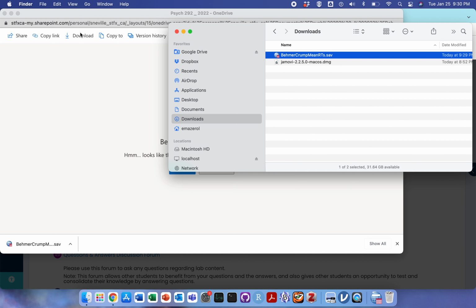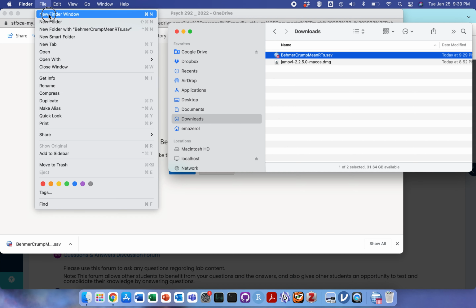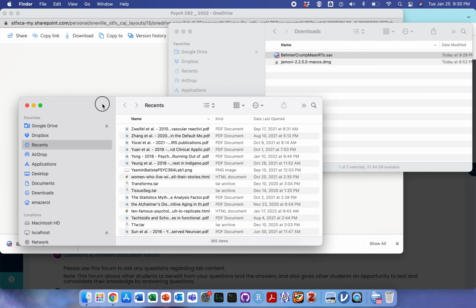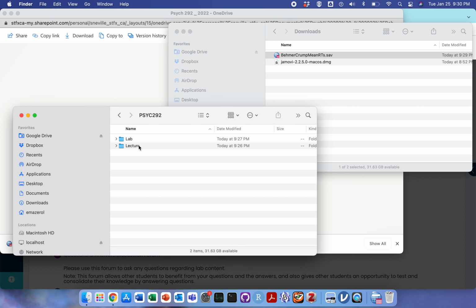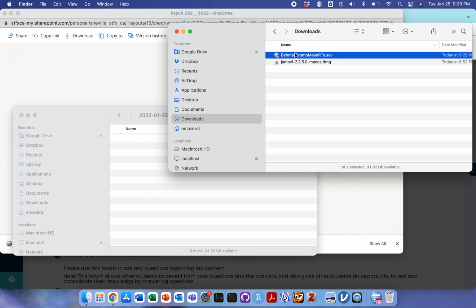So I've got Finder up here, File, New Finder window. So now I've got another window open, and I'm going to navigate to that folder I made in the previous video. So I'm going to go Desktop, PSYC 292, Lab, Homework, and then today's date, or whatever you called it. Maybe you called it JAMOVI Install Lab, whatever works for you. And then I'm going to drag the file that I want, that I just downloaded from Moodle, into this directory.